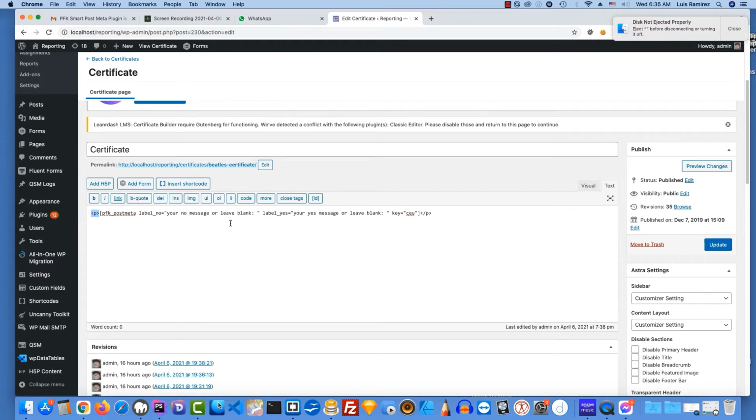But the idea is that the shortcode, label no, leave your no message blank. If there's nothing there, we want to just leave this blank, because you don't want any of these. So we have a blank no message, label yes. We could say something like "the song is," but we want to leave it blank. So we have two empty strings. Neither of these is going to show anything, but this key has to be set to song, S-O-N-G. And then we update the certificate.